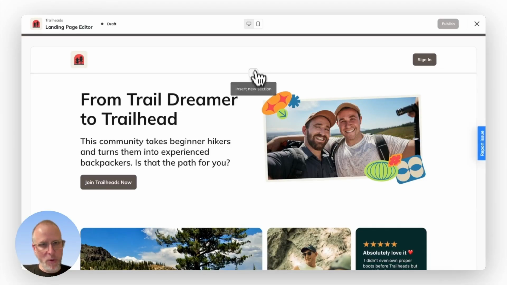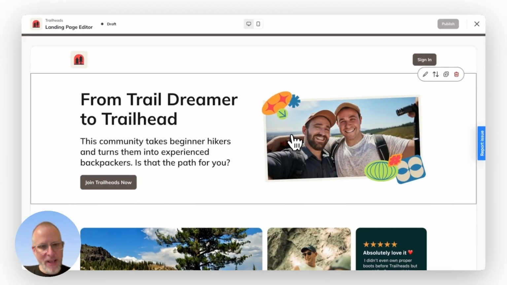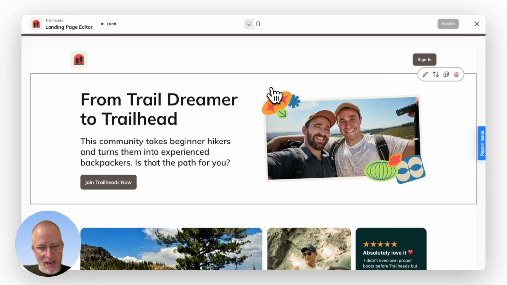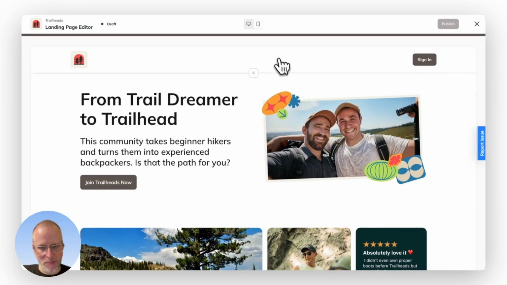As I noted before, when I showed you the initial Trailheads, you'll notice I'm editing here in light mode. It will work for both modes, just like your network does. So it will automatically adapt to the mode set by the member or the prospective member that is browsing. It'll look great in dark and light. You can also preview it.